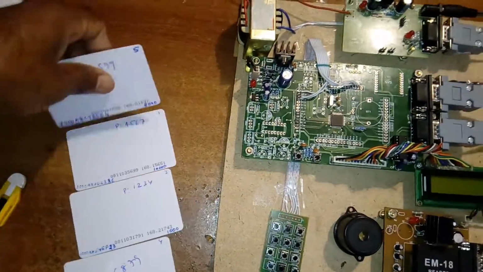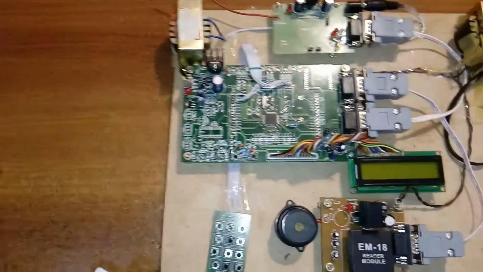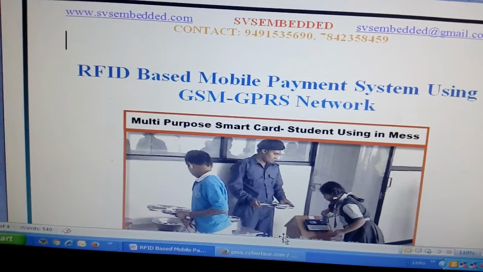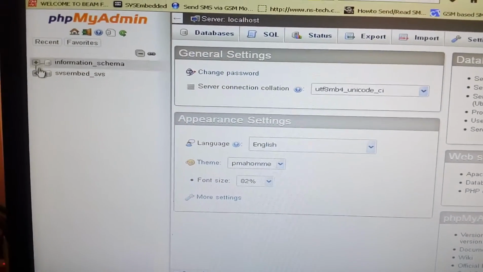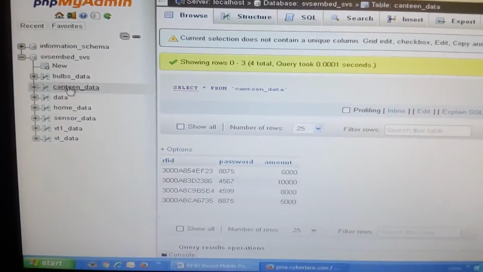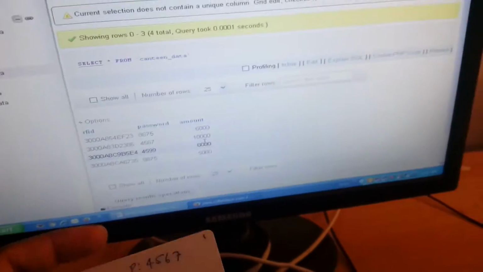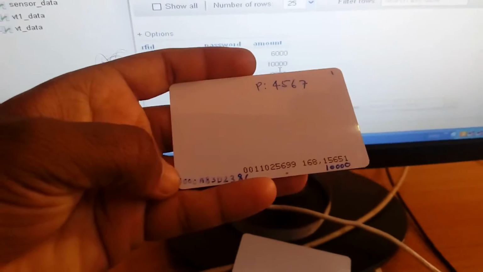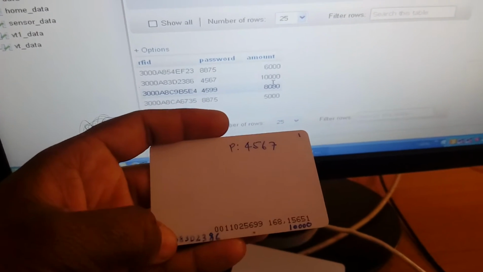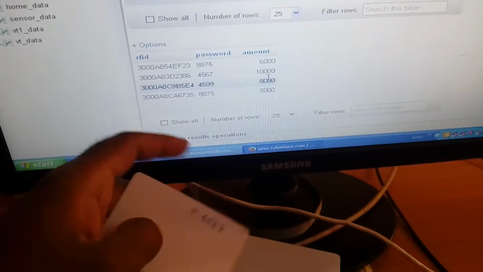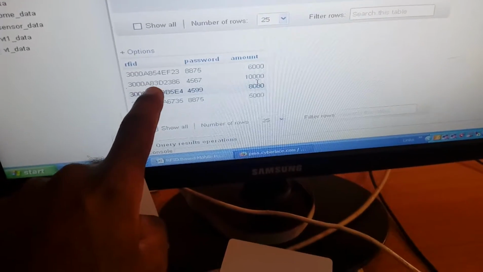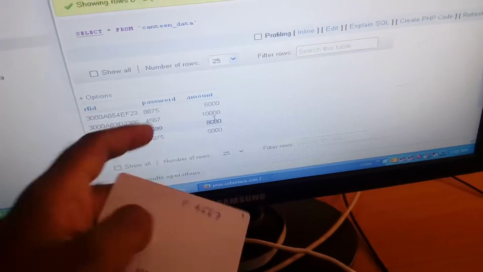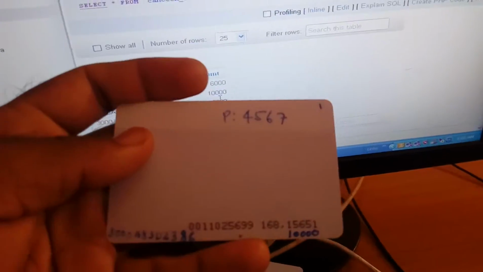For the RFID tags, I am using a database. Here I have an RFID canteen database with 4 RFID tags, and each has an individual card. Suppose there is a unique ID number, a password 4567, and the amount is 10,000. This is one card. Like that, I have 4 individual cards.